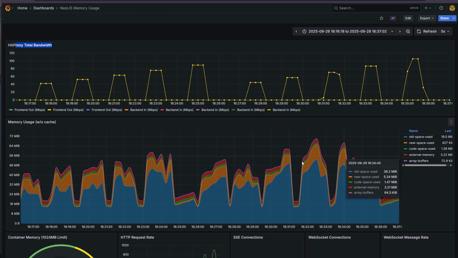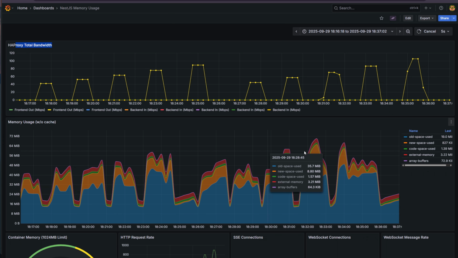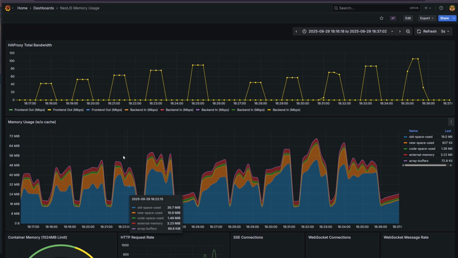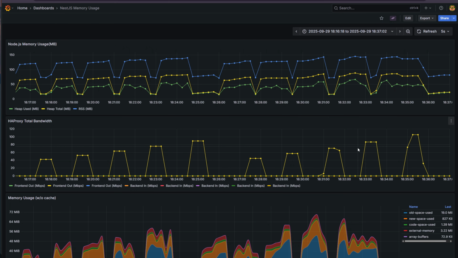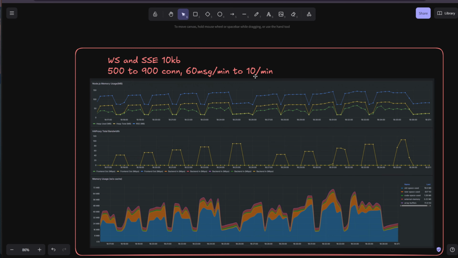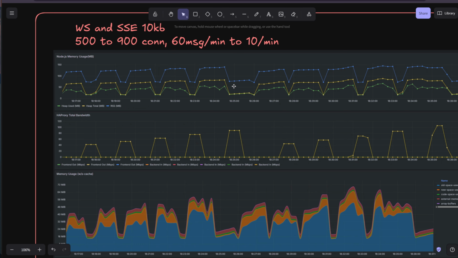And here I also had one more dashboard with just the memory breakdown. I don't record all the memories, so they're not going to correspond one-to-one to each other, because I have external memory and array buffers, and array buffers are part of external memory, but I wanted to see the breakdown, how they grow with one another. All right, so I have this dashboard screenshot here, so I can edit it.